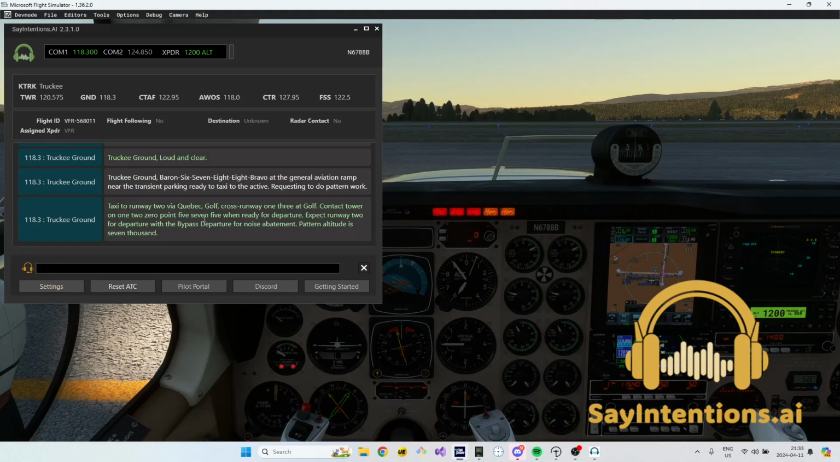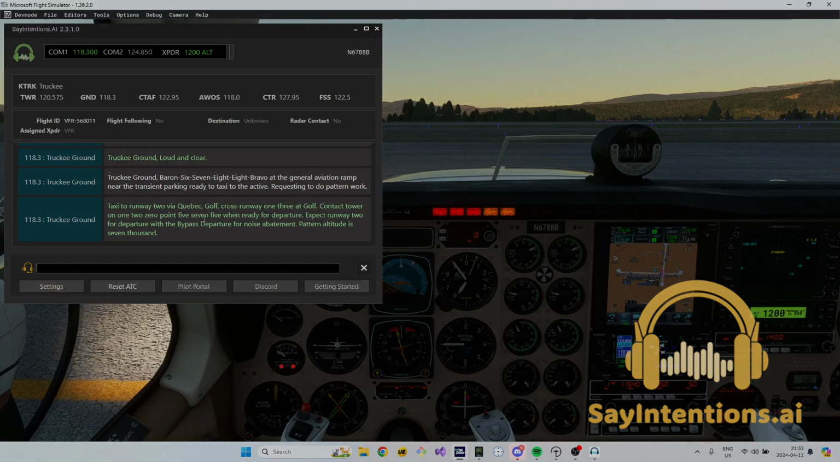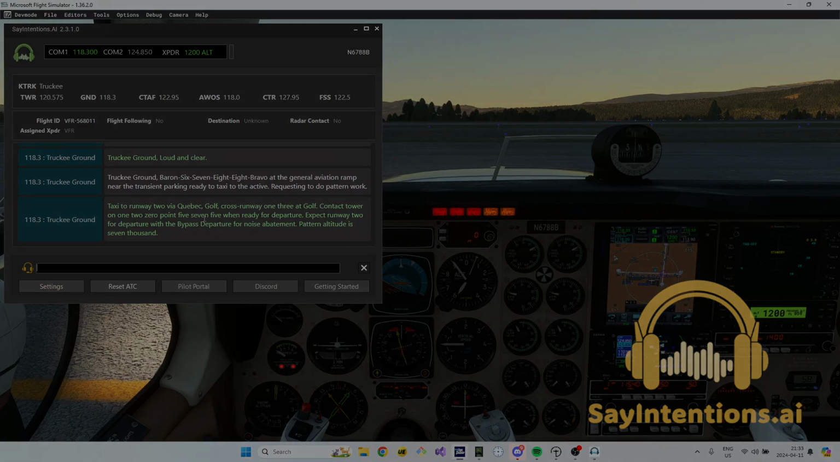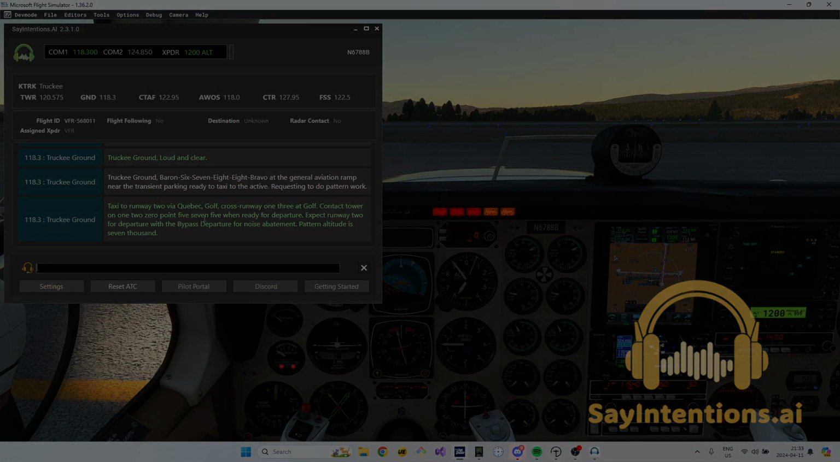Baron 88 Bravo, taxi to runway 2 via Quebec, Golf. Cross runway 13 at Golf. Contact tower on 120.575 when ready for departure. Expect runway 2 for departure with the bypass departure for noise abatement. Pattern altitude is 7,000.